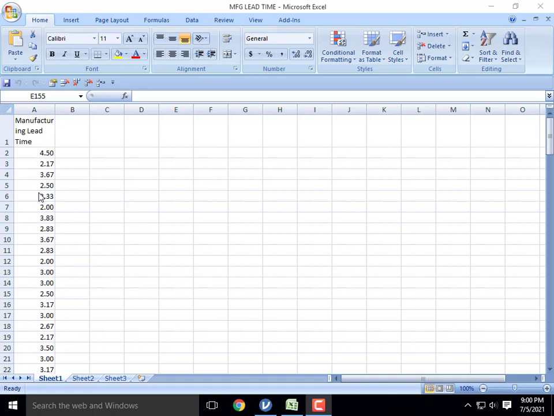Now we want to compare this sample mean time with the actual mean time, or population mean time, that is 3 minutes. The sample mean time is given here, from 150 samples. So we want to find out whether there is any difference between the sample mean time and the population mean time. Now let us move to Jamovi.